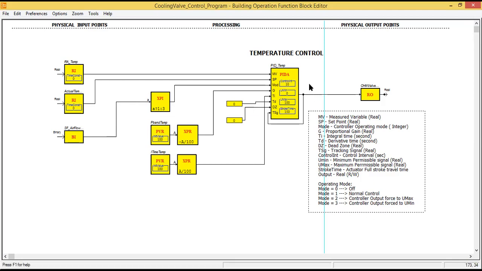So our initial value for U minimum is 0. Meaning if the air handling unit is not working or there is no airflow, the mode of this controller will be 0. So mode 0 will be off, and the output here will be 0. Then it will be fed to our analog output channel, which feeds 0 volts to our valve actuator, and the valve actuator will close.